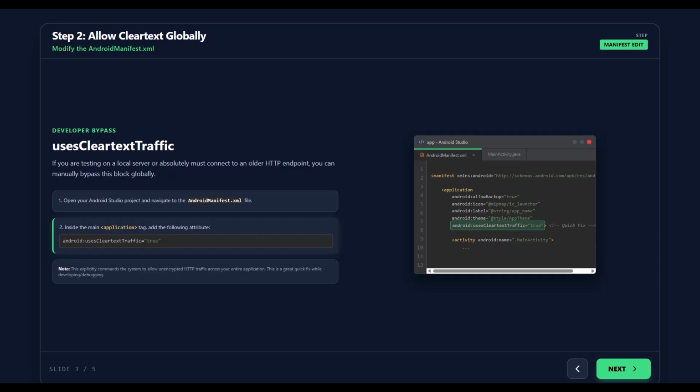This explicitly commands the Android system to allow unencrypted HTTP traffic across your entire application, which is a great quick fix while you are actively developing and debugging.